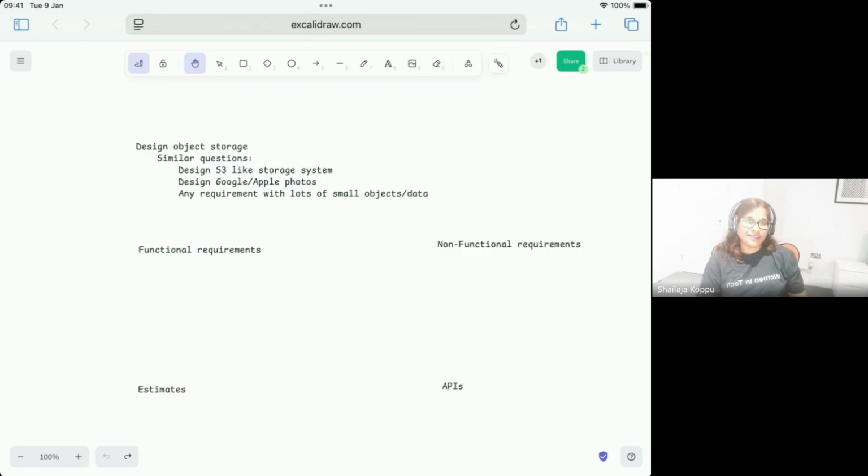Designing object storage. Object storage is something like storing lots of small amounts of data. For example, if you take Google Photos, there are so many photos. Each of them is smaller in size, maybe 4 MB, 2 MB, or something around. But quantity wise, those are huge. There are billions of users, and each user is storing many photos. But each photo could be smaller in size.